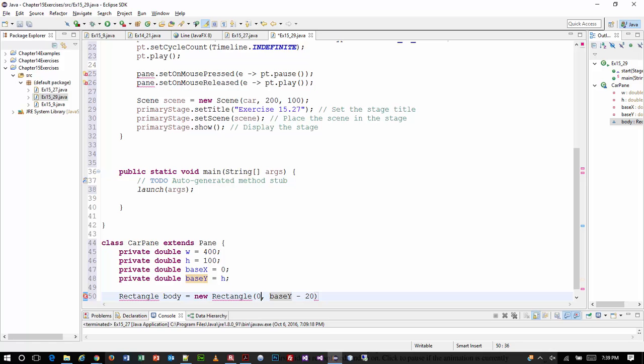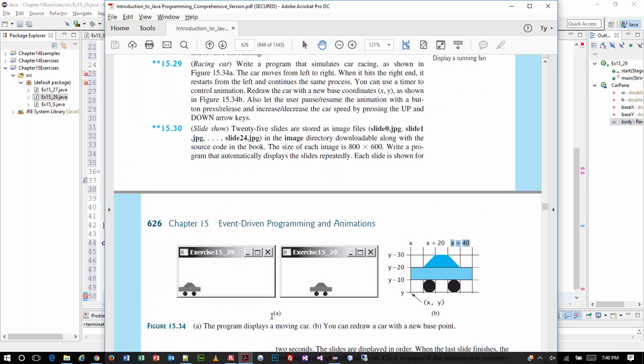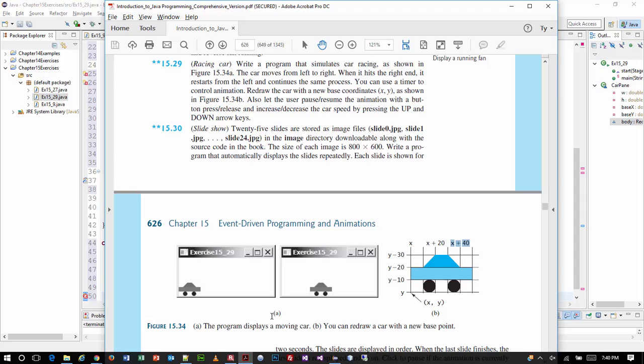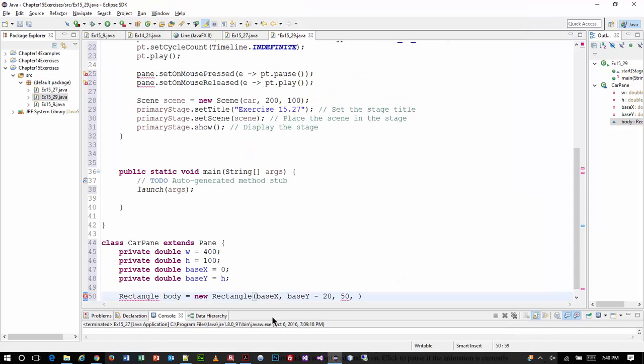Yeah, there you go. And why do I do that? That's right, it can move. So base x, base y, minus 20. How long did we say it was? 50. So that'll be our new x. That'll be the ending x. And then it's how tall? 10, right? So can I just say 10? Why not? One more time.